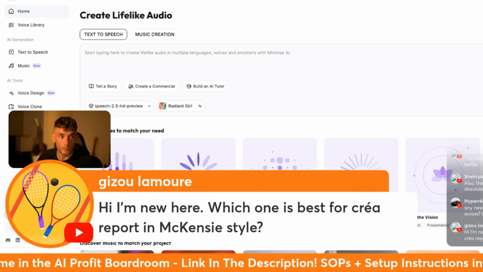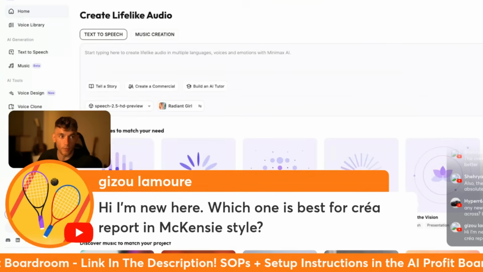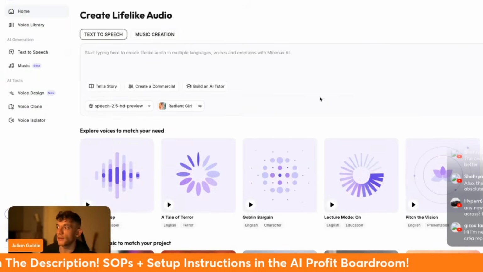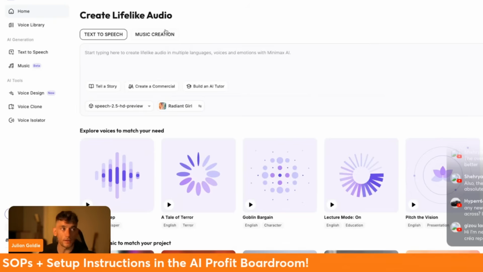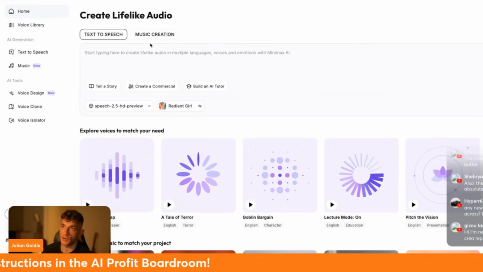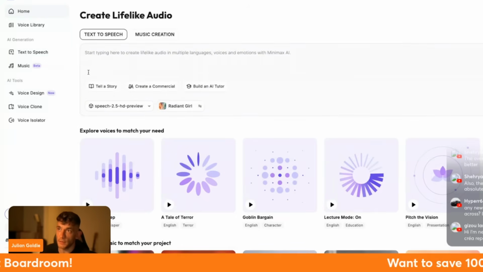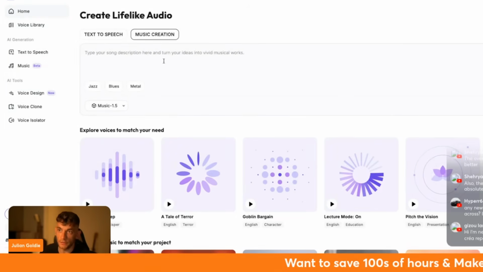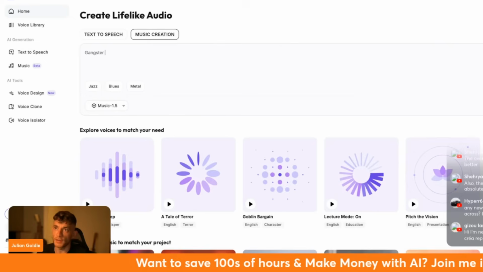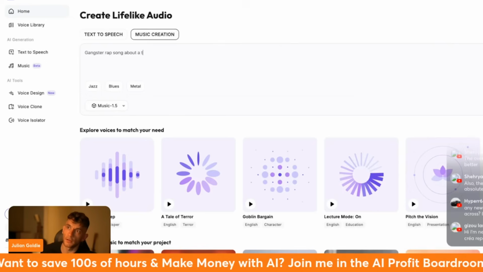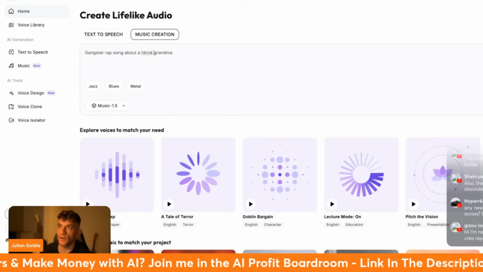And Giselle says, I'm new here. Which one is the best for creating a report? Mackenzie style. Yeah, like I was saying, I still prefer GenSpark, but I do think that the Minimax does a really good job. And you can see here, you can switch between text to speech and music creation, right? So for example, let's put in here gangster rap song about a TikTok grandma or a grandma TikToking.